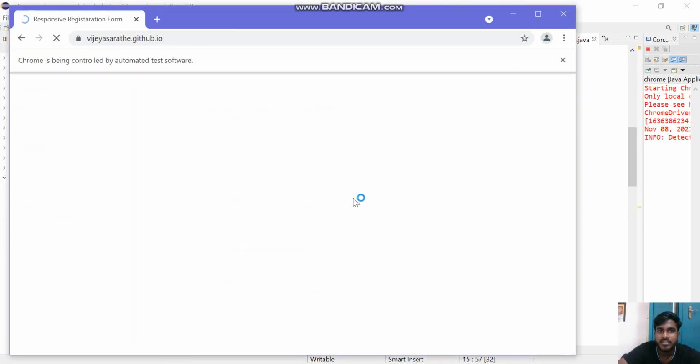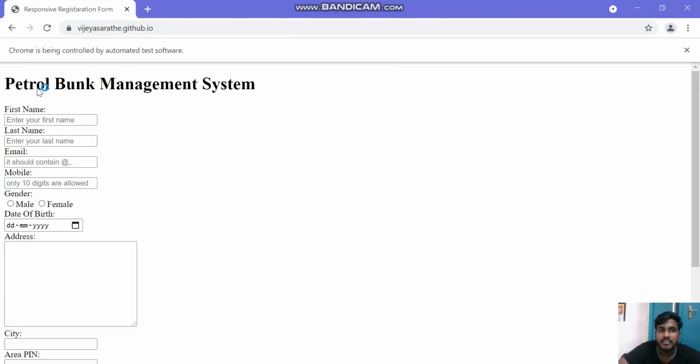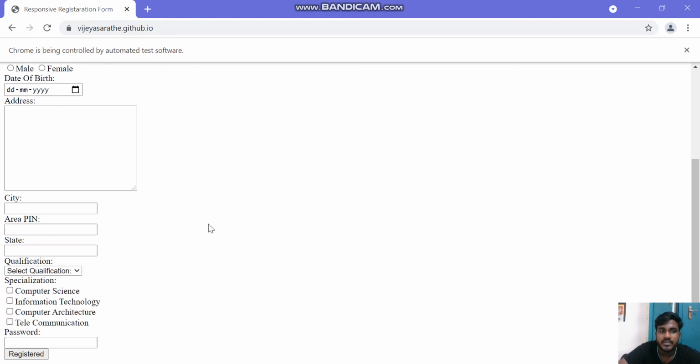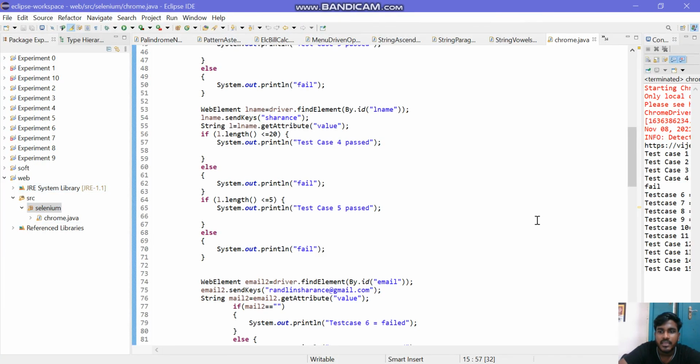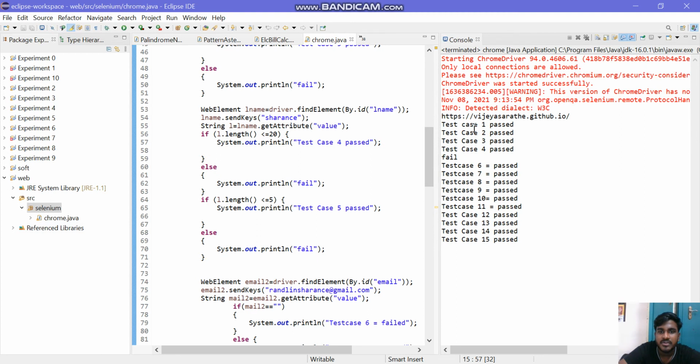See here, the web page is automatically opening. It's showing my web page, showing everything. See here, the name is automatically filling. Yeah, see here, test case 1 is passed, 2 passed, 3 passed. Every test case is being passed. So this is how our program is being created. One test case is failed.